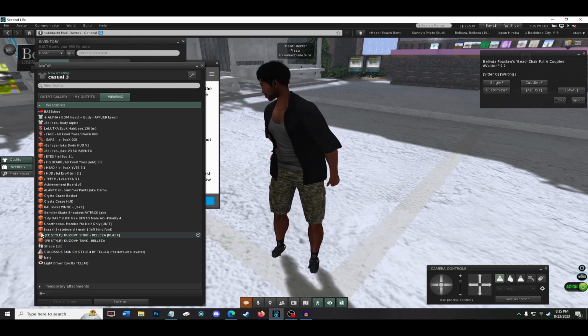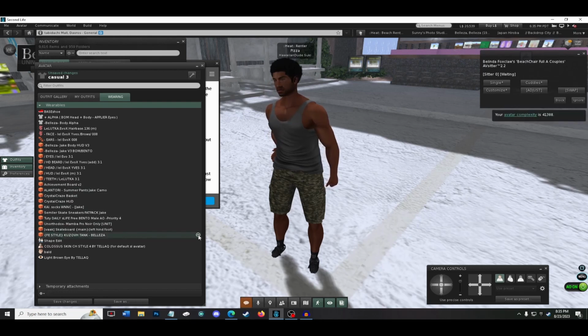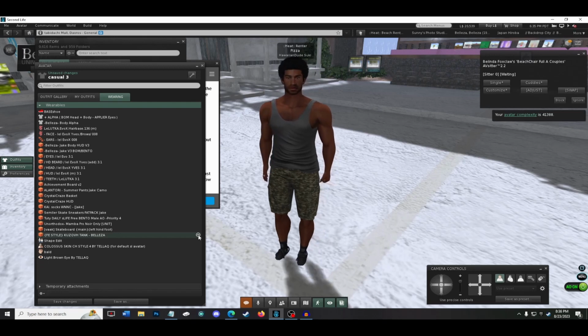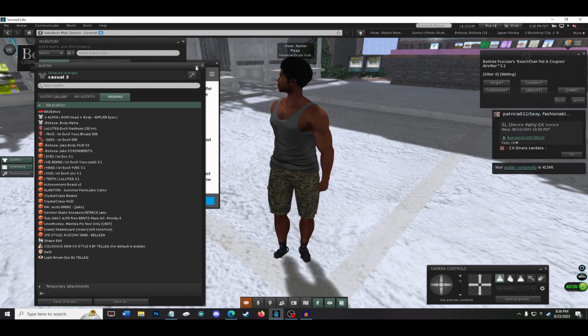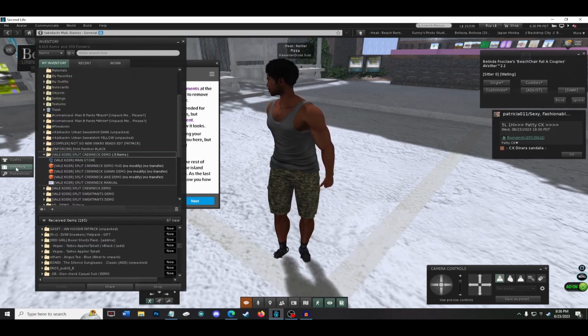So I want to take this off. I'm going to just do the minus sign. Now I'll take it off, and we're going to do it one more time, or maybe not. We'll keep this on, keep it PG. So we're going to close out outfits. We're going to go to inventory again, and now we can go and wear these items.